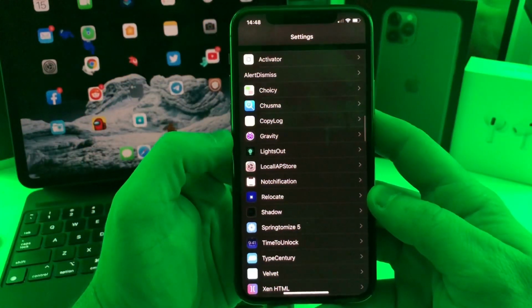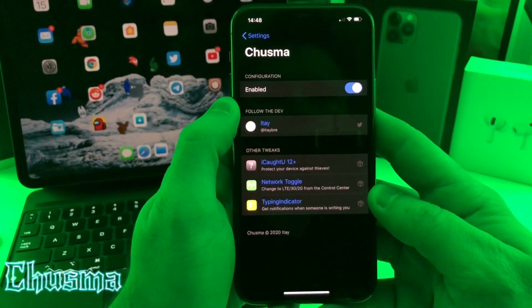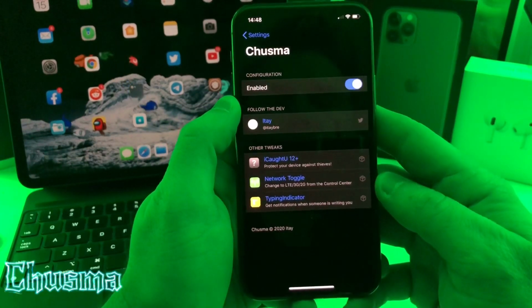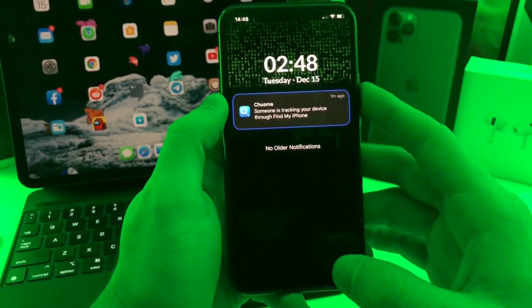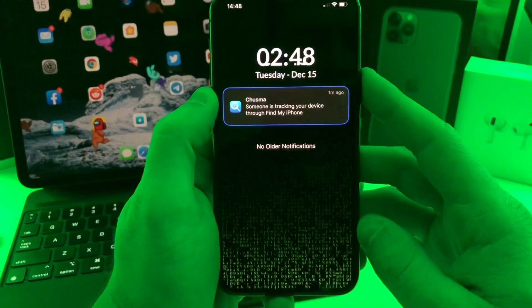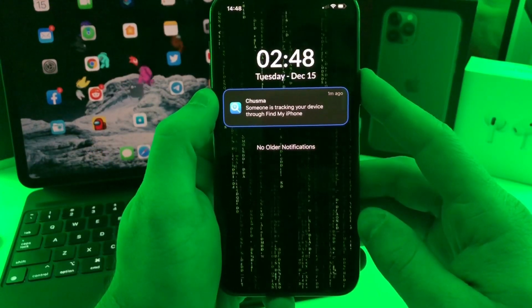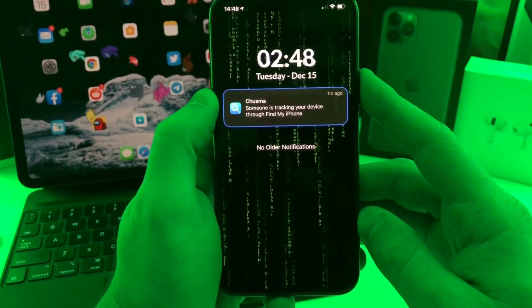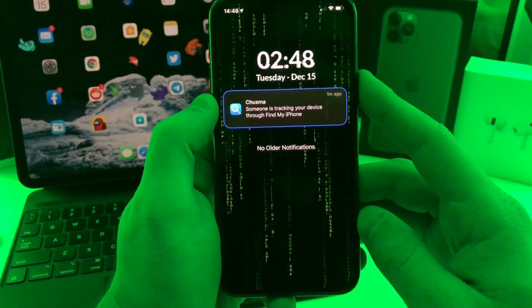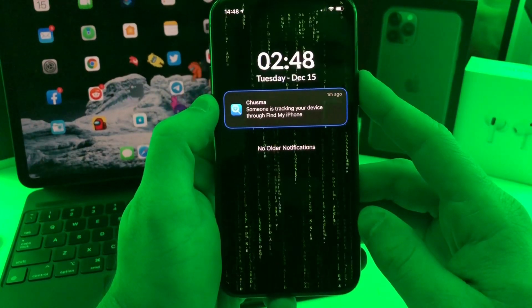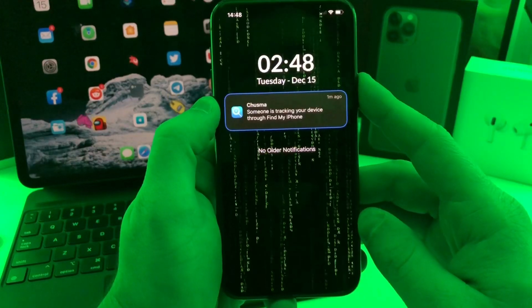So this next one that I use is called Choosma, and what it allows you to do is get a notification if someone is tracking you through the Find My Friends app or the Find My iPhone app. So this is what that notification looks like. It says someone is tracking your device through Find My iPhone. Basically what that means is anytime that someone opens that application to see what my location is with all of my friends that I'm sharing my location with, it will just go ahead and send me this quick notification saying that someone is tracking me.